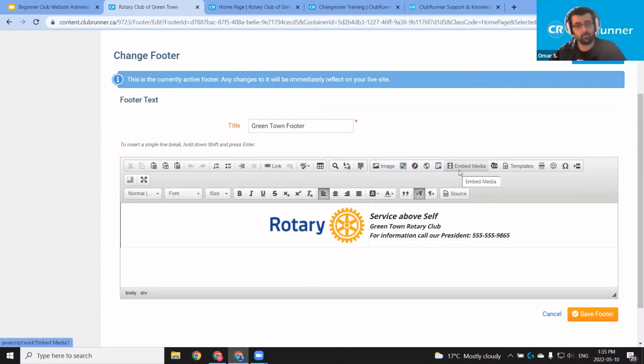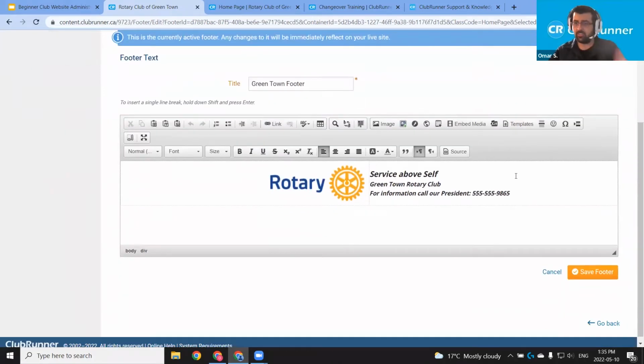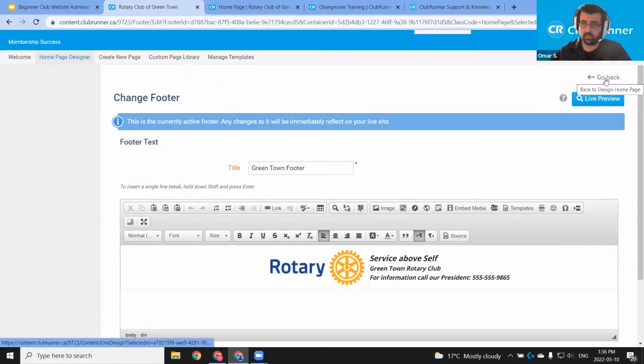And I'll do that for a custom widget when we come back to the homepage. Actually, when we create a custom page, I'm going to embed a playable video in a custom widget, and we'll play it on that custom page. So I'm going to leave this edit footer page for now. Let's go ahead and click this go back link.